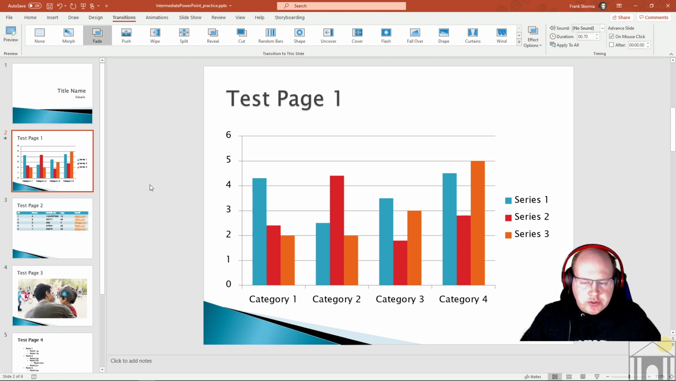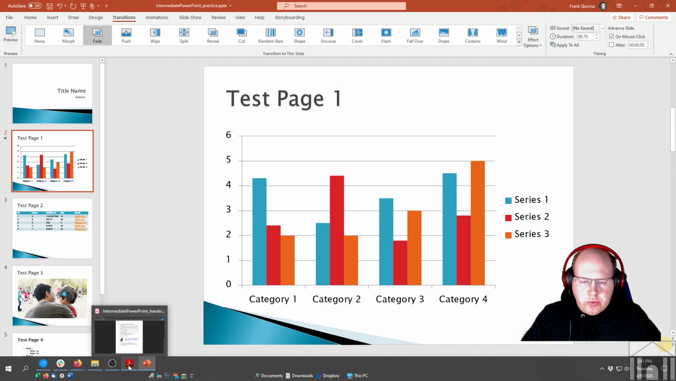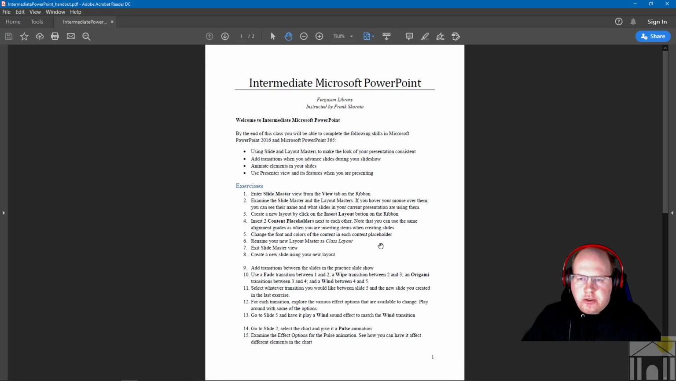So in the exercises, let me quickly show you where we're at. We're looking at this set of exercises here, 9 through 13. It doesn't take long to add the transition, so we're going to say 2 minutes. Go into your practice presentation and follow step 10 here. So between slides 1 and 2, do a fade transition.